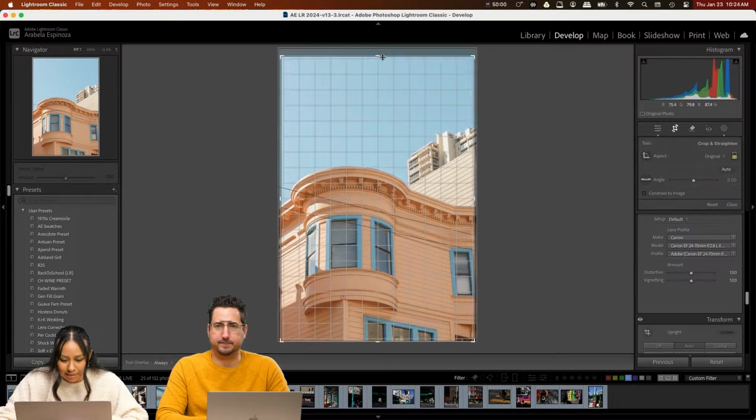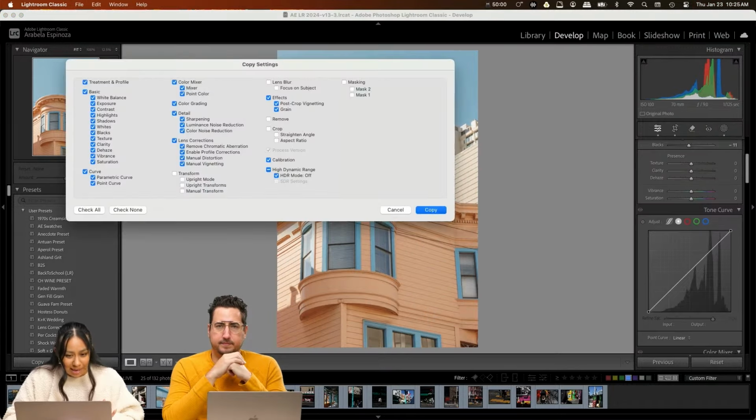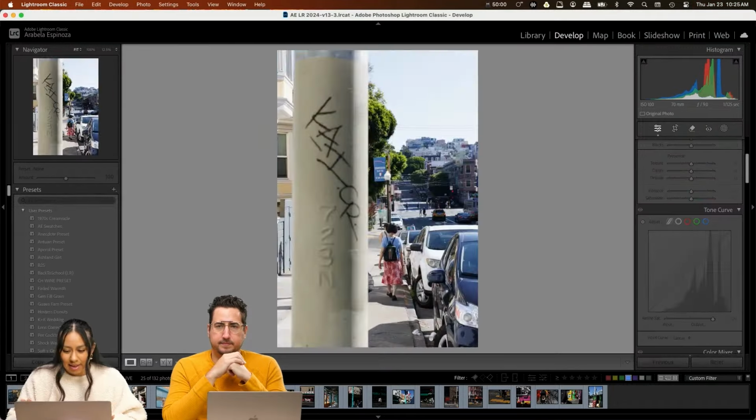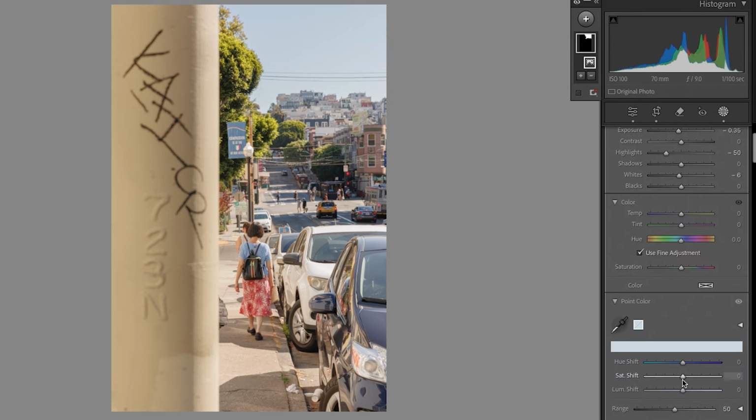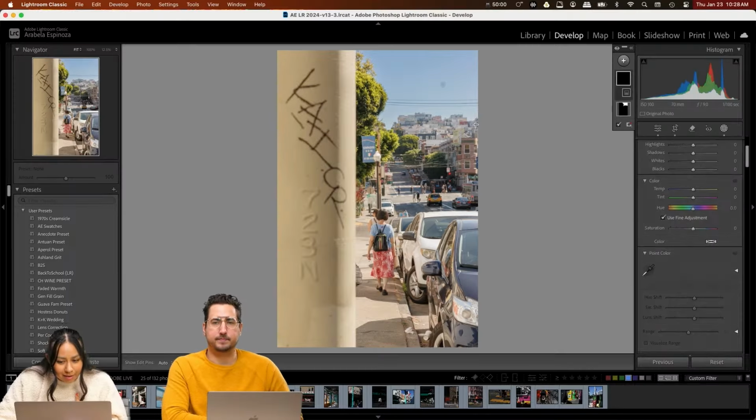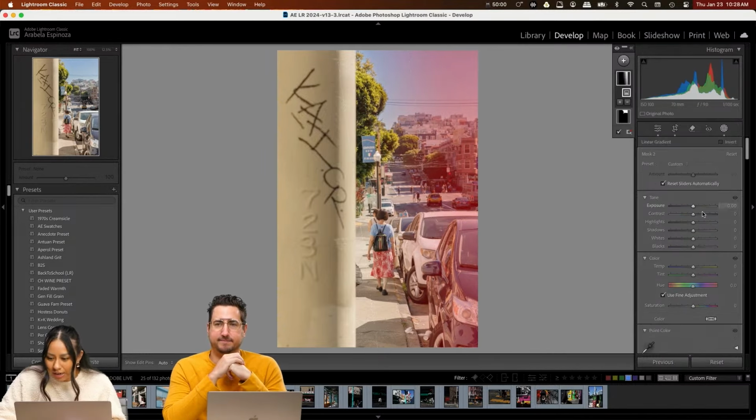I'm gonna bring this down just slightly. Copy those settings again, and let's paste it on this one. Let's do a sky mask here. Okay, so let's pump up that saturation if we can, bring that down a little bit. Now what we can do is do a linear gradient, so that it's just all of this over here.